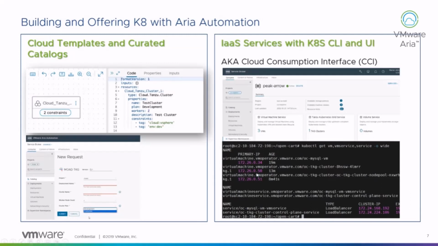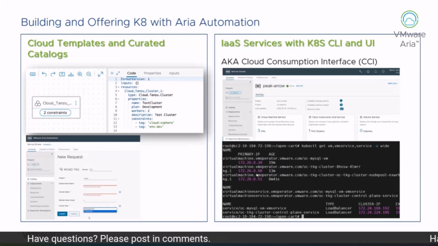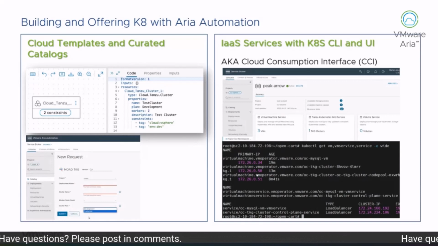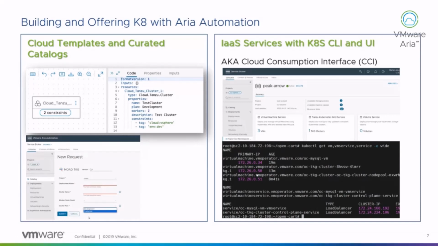On the other hand, and very soon, in the October release, we're going from initial availability to general availability of the Cloud Consumption Interface feature, which is a true DevOps user experience to build modern applications leveraging Kubernetes and the Kubernetes API from a common endpoint, to be able to manage your supervisor clusters and deal with them as if you're dealing with one cluster.